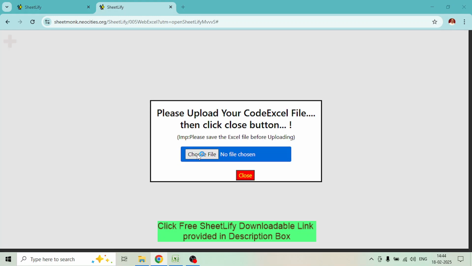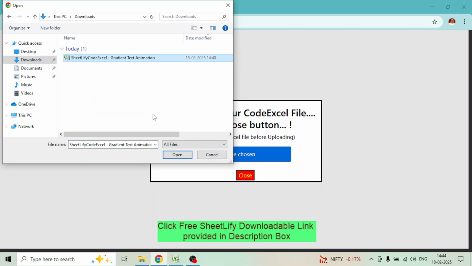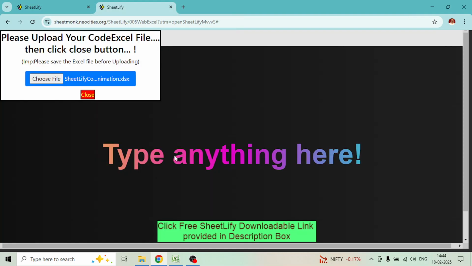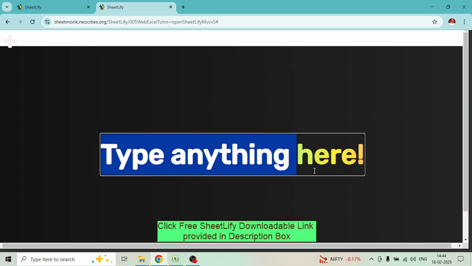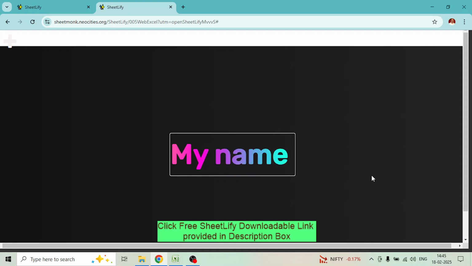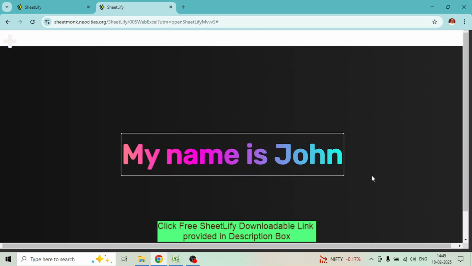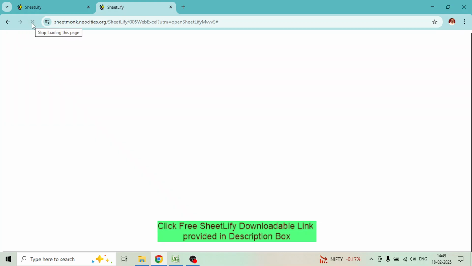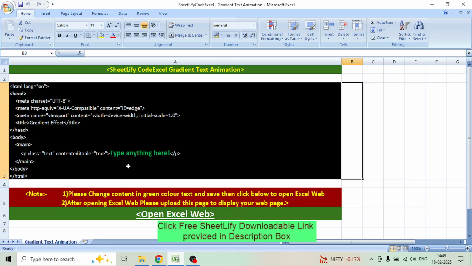Choose the file. Select Excel file. You can type anything here. Go to Excel.